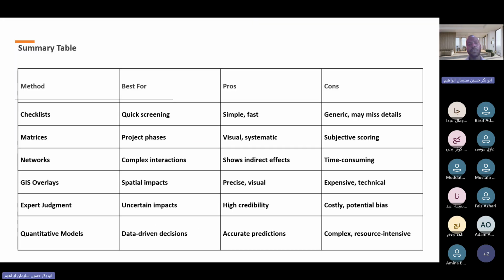Now this is a summary of all the methods here: each method, what it is best for, and its pros and cons. For example, the checklist method is best for quick screening. For quick screening, the checklist is very good. The pros or advantages of this method are that it is simple and fast. The cons or disadvantages are that it is generic and may miss some details.